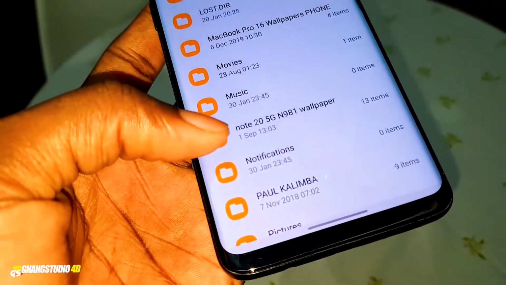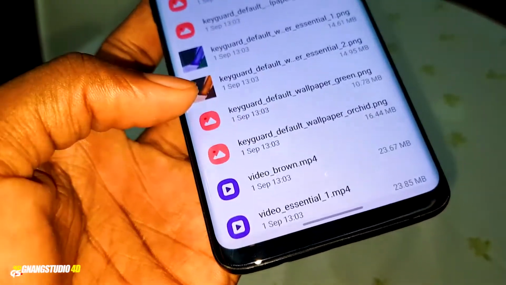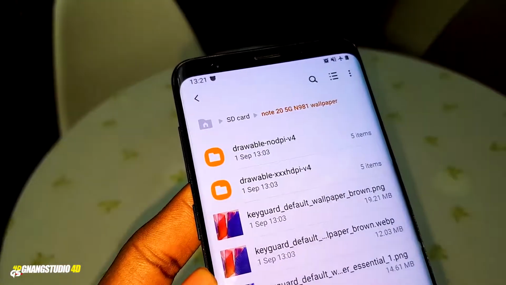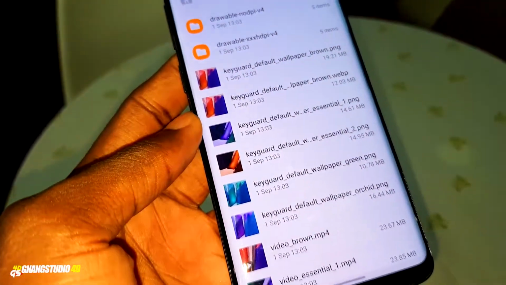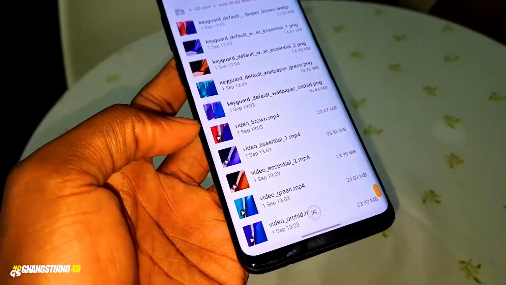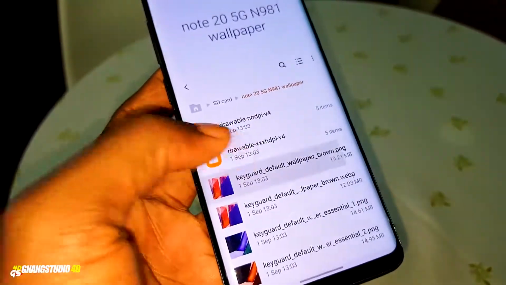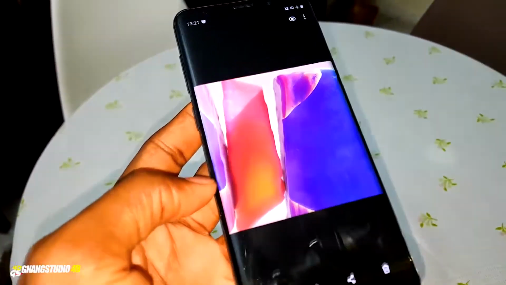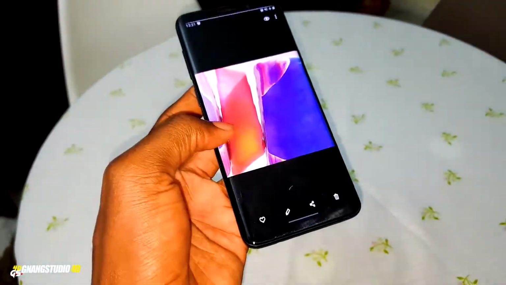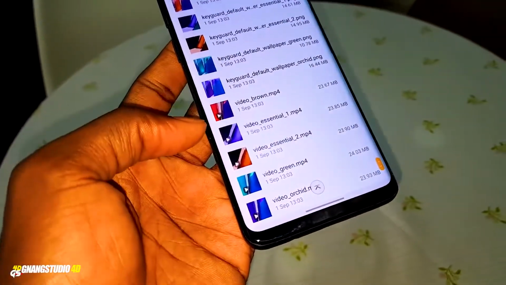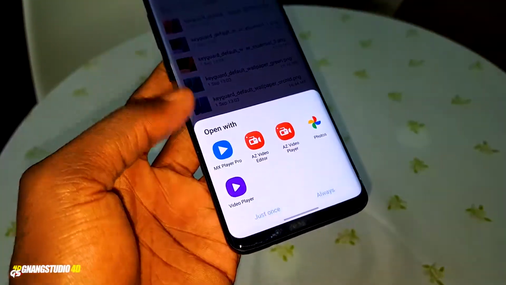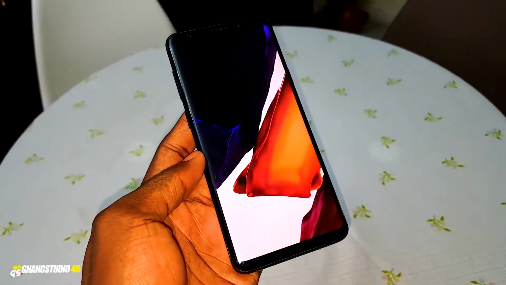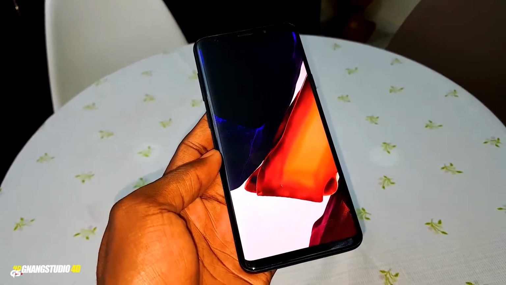Here on my SD card, as you can see, is the Note 20 5G wallpaper folder. And look inside, all of this is for you all. There are images like that in this folder, and as you can see, there are also videos like this. This is what I'm talking about.